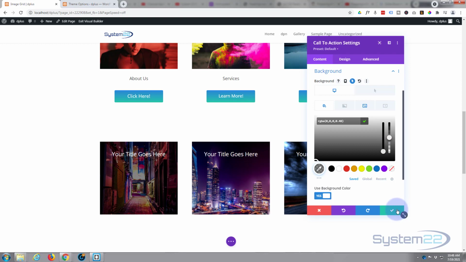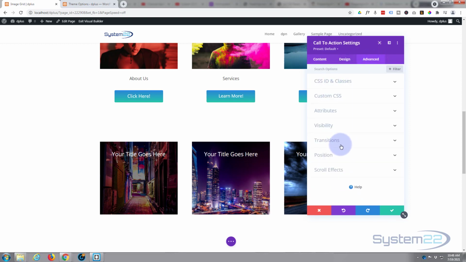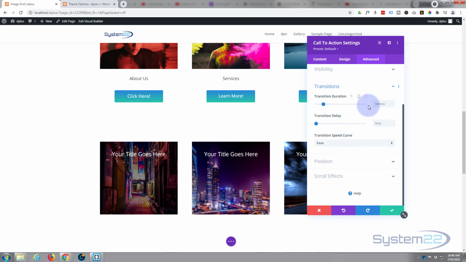Okay, and the last thing we need to do now is decide how long we actually want to take to do this. By default it's 300 milliseconds. I like to slow it down for a little bit of drama. So I'm going to go to the Advanced tab, down to Transitions. I'm going to take it up from the default 300 right there to about half a second or so. And I like to use the ease in and ease out, that way it sort of eases back into how it was when you leave it with your mouse.